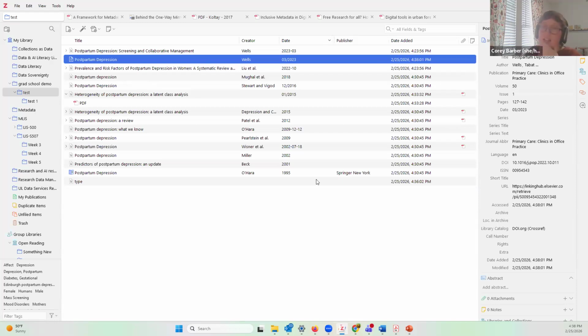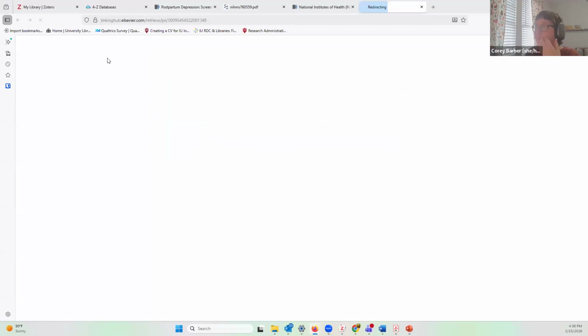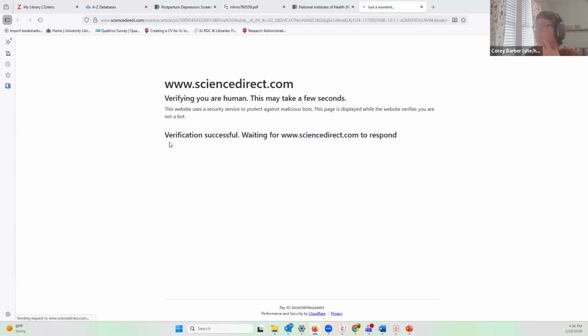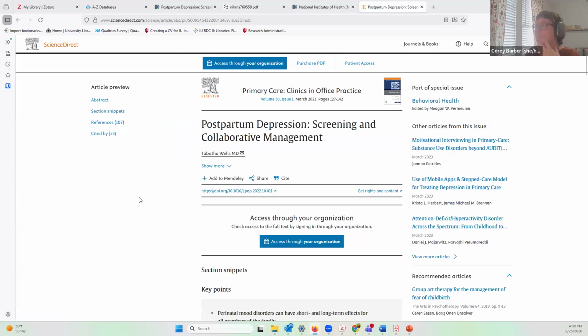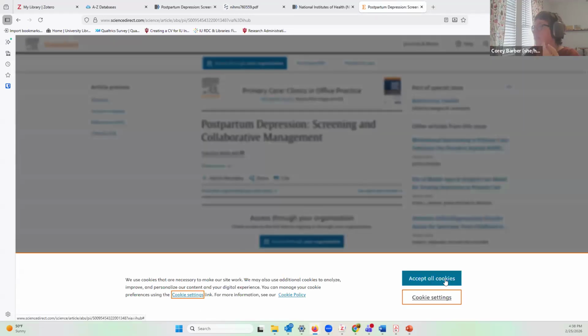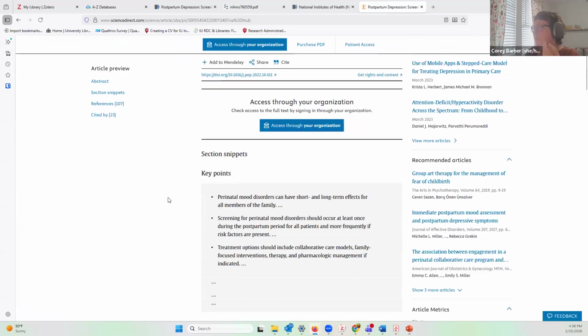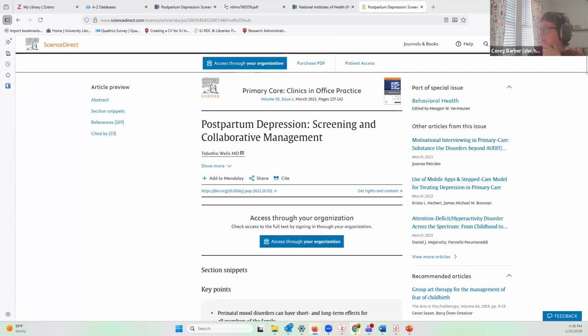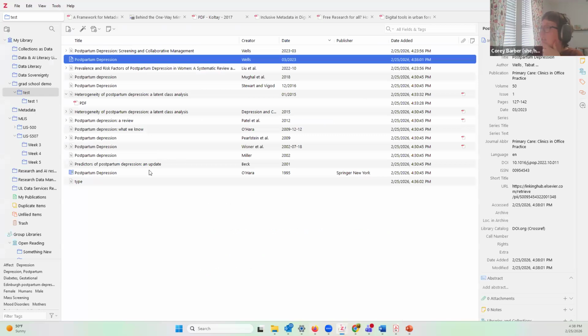Again, it does require it to be open access to view it. This one makes you verify you're a human. Oh, okay. Some cookies. Yeah. So this one brought it up as a website. This is interesting. Different resources will come up in different ways.